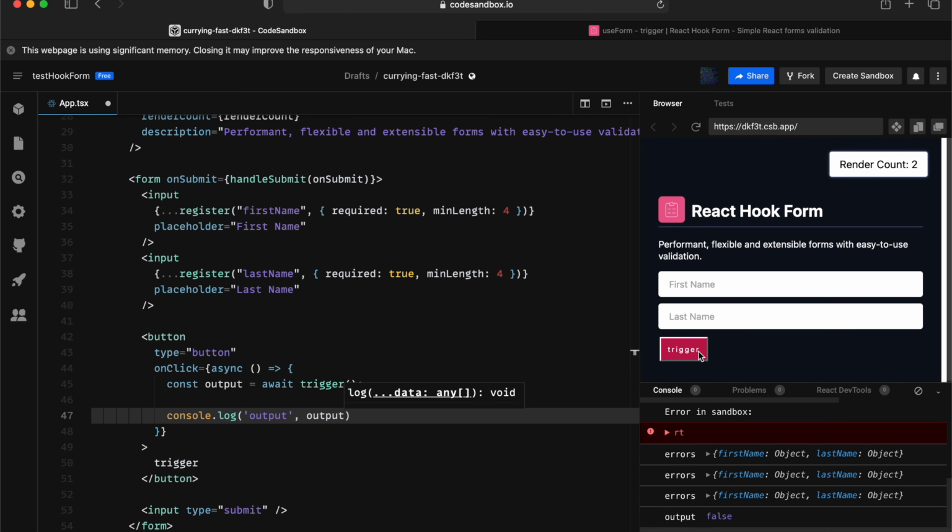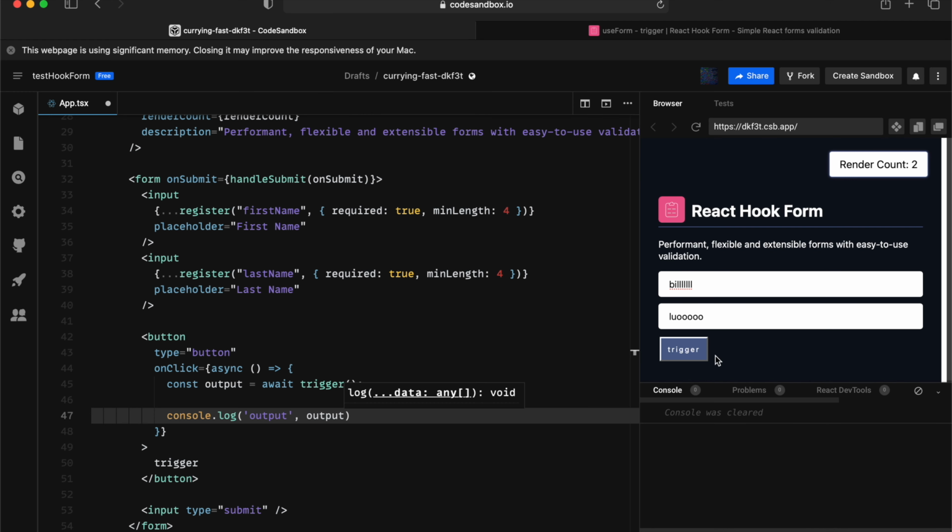Cool, we're expecting that to be false. And if we have valid data inside the form, and we try to trigger again, here we go, we wipe away the errors, and we're also returning the correct result as we trigger the validation. Cool.